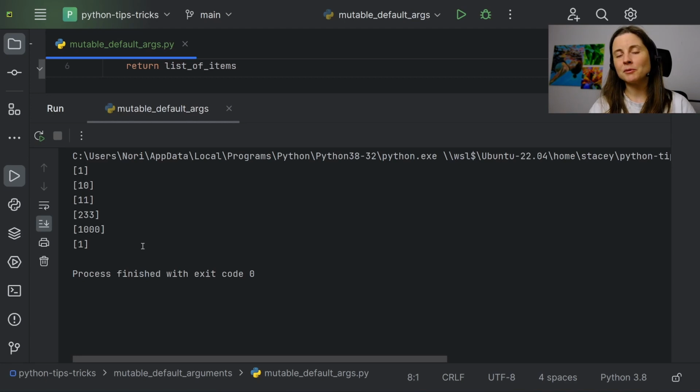Probably for some of you who already use Python, this is nothing new, but let's take a look where we can actually benefit from such situations. So let's see a more complicated example.